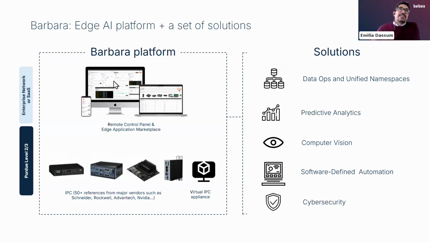When you're using the Barbara platform with any of these devices, since we are hardware agnostic, you can deploy different solutions. For example, data operations and unified namespaces. What does it mean? A solution that reads data from different data origins and creates a data pipeline, a data bus, to make this data available to any service that needs to access it in a unified way, using a standardized format. We can help you do that to avoid having silos in your industry or company.